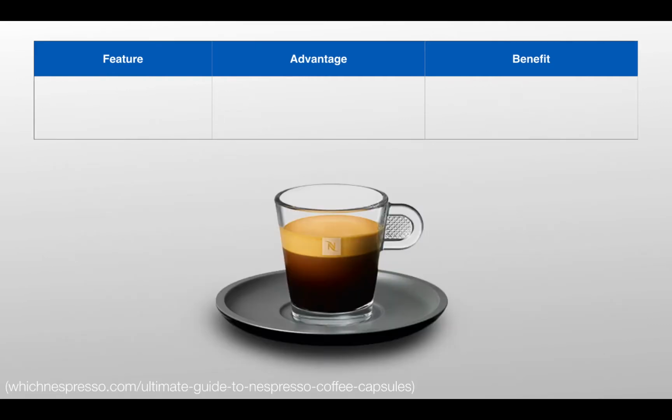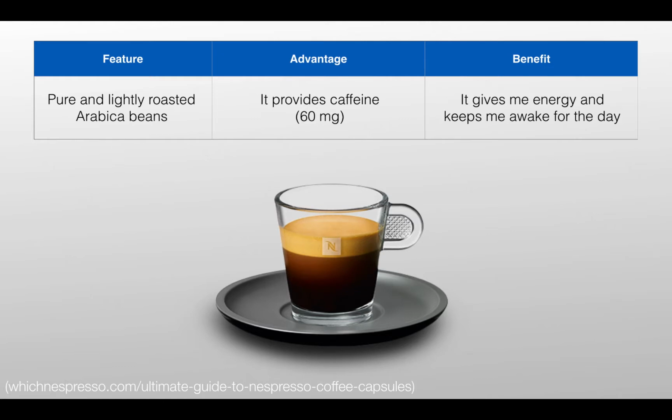Now to look at another example, let's talk about coffee. Coffee from Nespresso here. One of the features they have is the pure and lightly roasted Arabica beans. What is the advantage of these Arabica beans? One advantage is that it provides caffeine. But then what is the benefit of that? It gives me the energy for the day. It allows me to get started. If I wake up in the morning and didn't have my coffee, I'm not really functional. So that's one of the main reasons why I drink coffee.